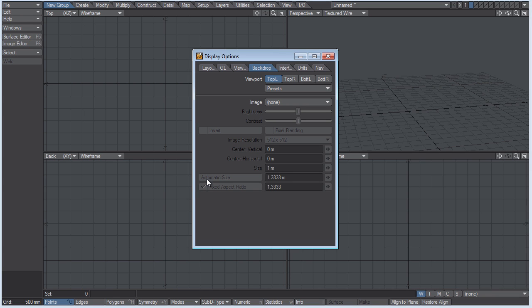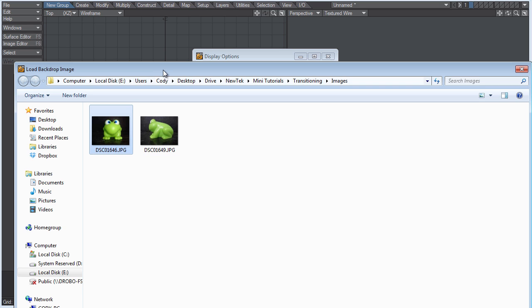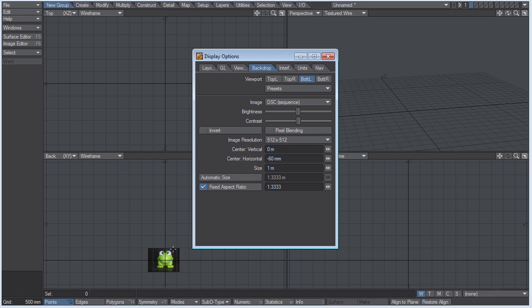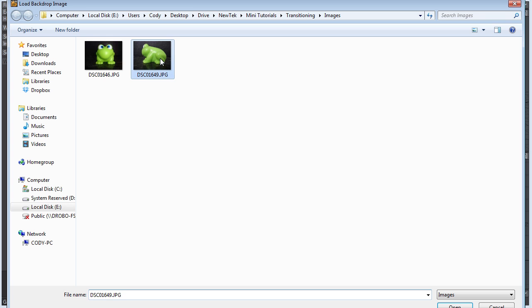Let's hit the D key to open up the display options panel. Under the Backdrop tab, we have top left, top right, bottom left, and bottom right for each of our viewports. We could go to the bottom left and choose Image, Load Image, and I'm going to choose the front because we are in the back viewport. You can see it pops in right there. Now I'm going to go to the bottom right and choose the side.